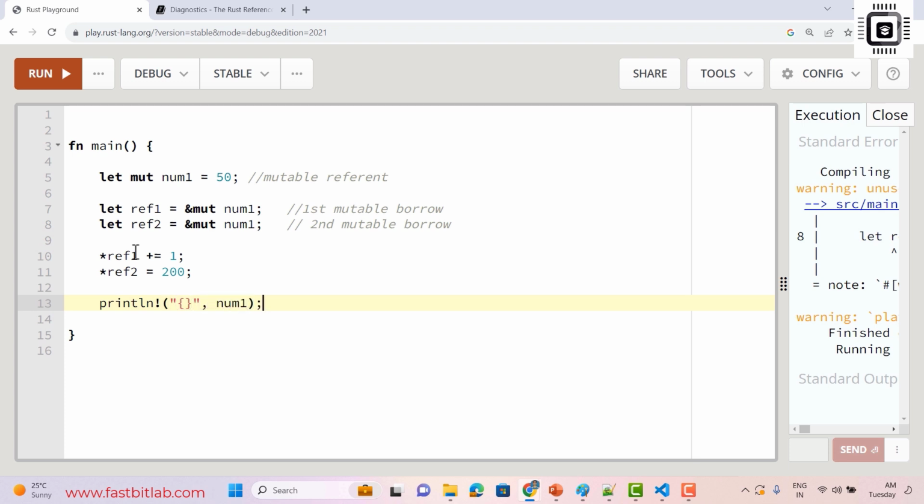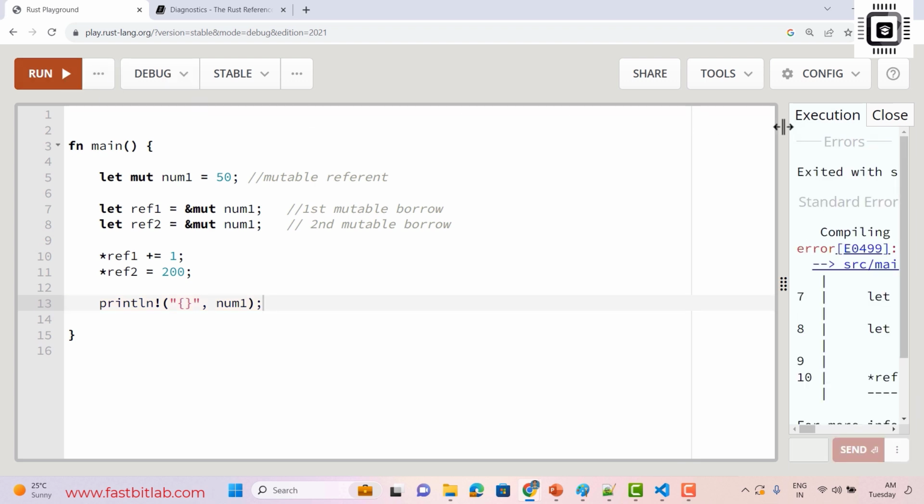So now what do you think? Will this code compile? First of all, what you need to observe here is there are two references which are holding both read and write access to the referent num1. When there are multiple writers, there is a possibility of data race condition. When there are multiple readers, then no problem. So multiple immutable borrows, no problem. But the borrow checker of Rust doesn't allow you to hold multiple mutable borrows to the same referent. So you will see an error here if you try to compile this code.